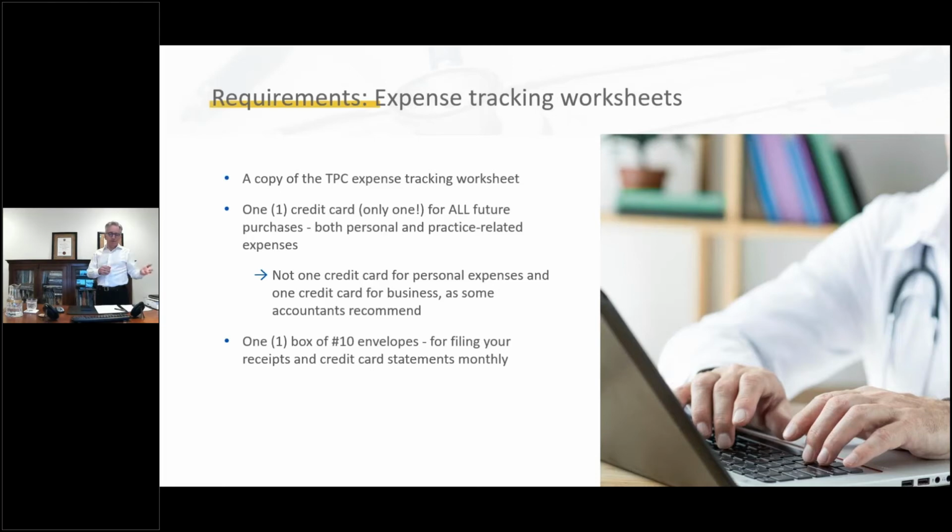Not one card that is for personal and one card that's for business. The next is a box of number 10 envelopes. What am I talking about?